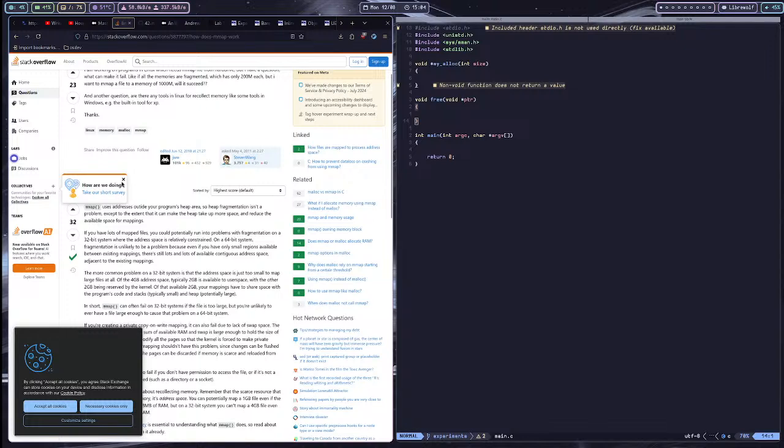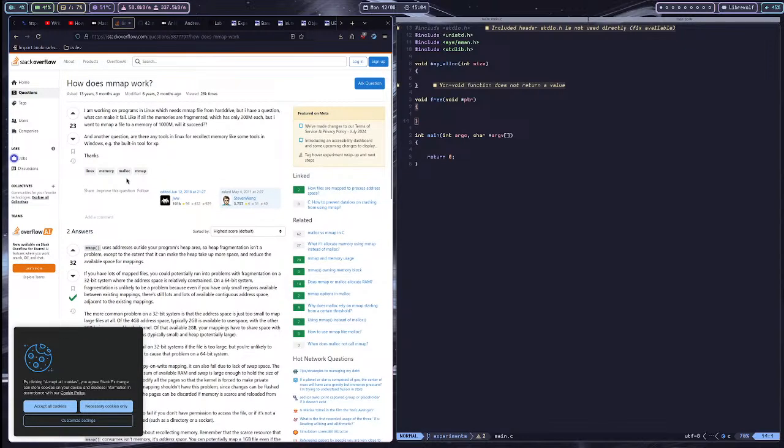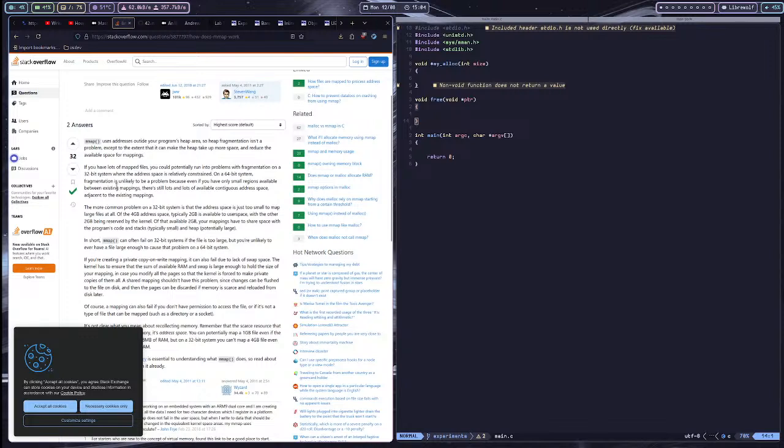What is that question? What does that even mean? This address is outside your program heap area. It's heap fragmentation and problems to the extent it can make the heap take up more space. How do I access my own heap instead of using sbrk?